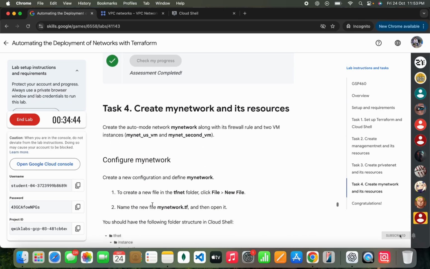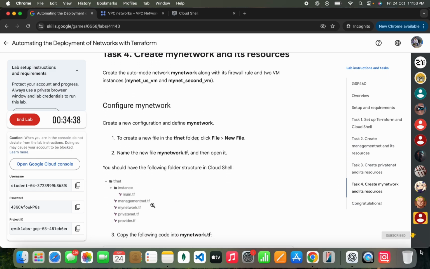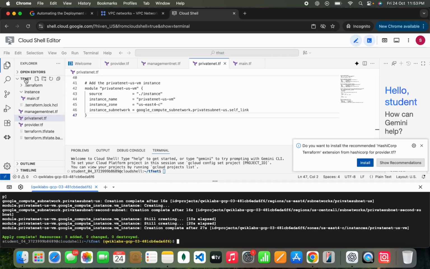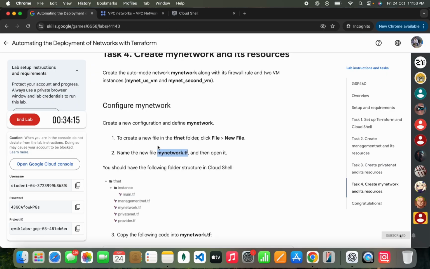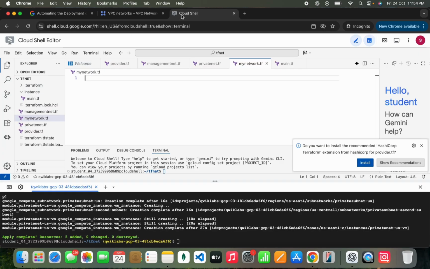Now task number 4 is create mynetwork and its resources. So in the tfnet folder, again we need to create another file, mynetwork.tf. Copy the name carefully, make sure you're not copying the comma here, and come to the code window, tfnet folder, and click here to the new file. Copy the file name, hit enter, and in the same way we need to add the configurations as mentioned in the lab instructions. So create the following code in the file.